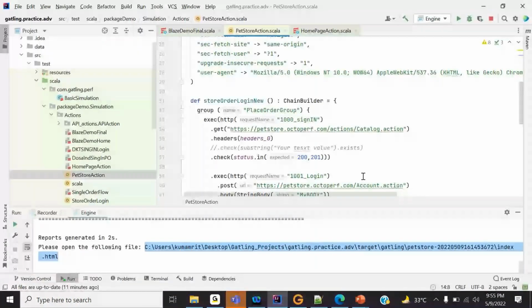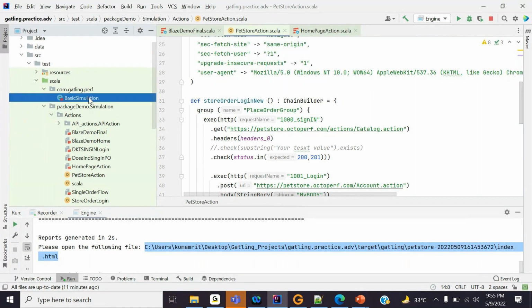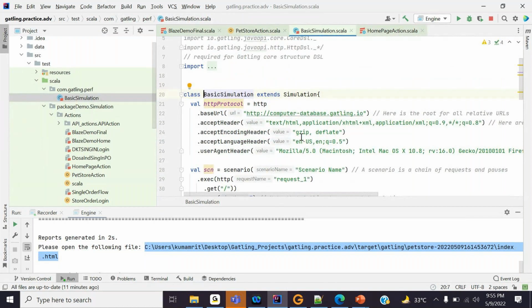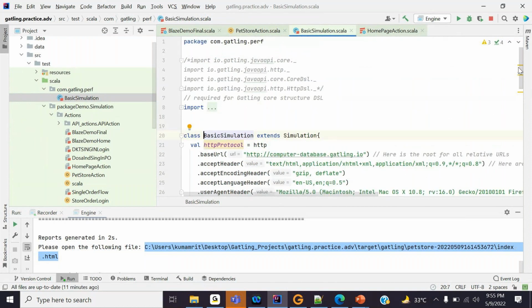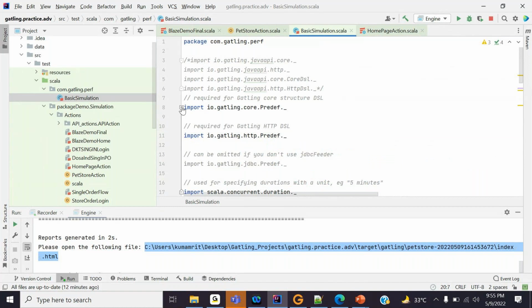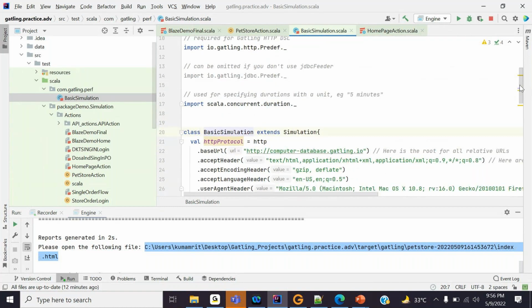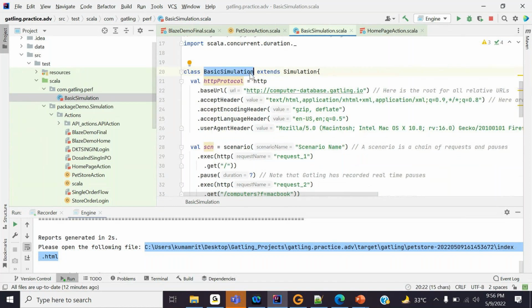Can you open IntelliJ? I'm having a doubt in that. Yeah, tell me. In IntelliJ, for your simulation, basic simulation dot Scala, we'll get the imports. Import file will be there, no? Your Scala basic class is there. If you are speaking, I am not able to hear you. Maybe a network problem.